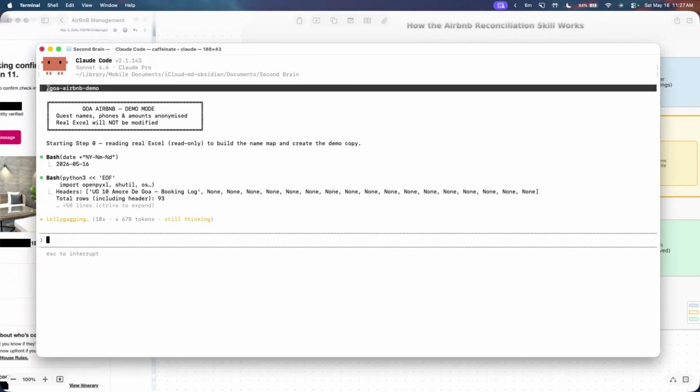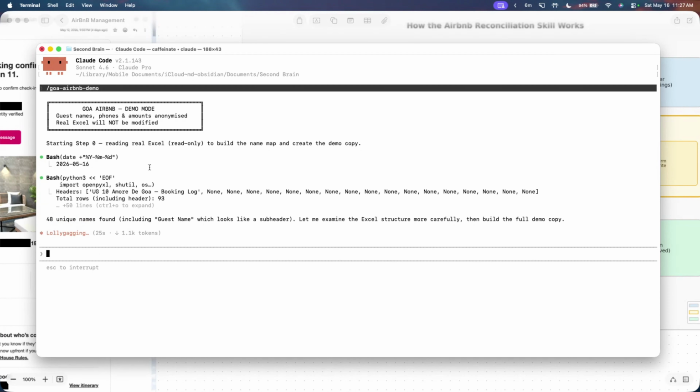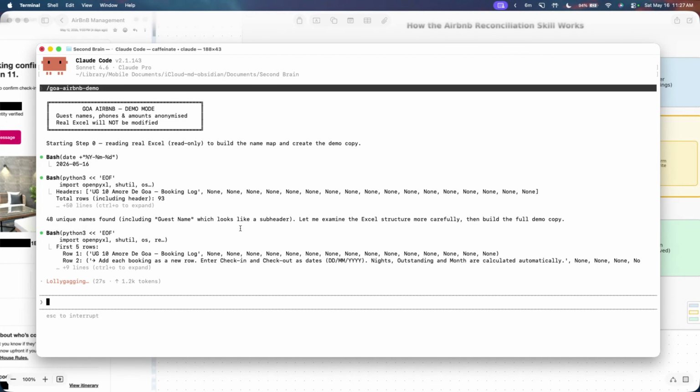So now you loaded up the skill. That's what you've done. So basically the / command runs the skill. Normally I run Goa Airbnb. This is just a demo version to anonymize data and all that. But it is actually looking at real data.